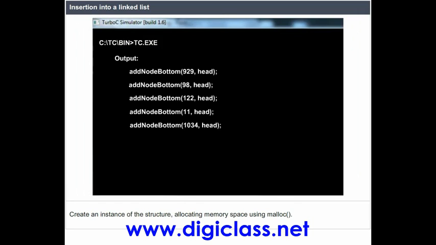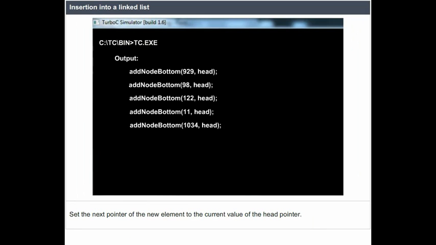Create an instance of the structure, allocating memory space using malloc(). Set the next pointer of the new element to the current value of the head pointer. This will be null if the list is empty, or the address of the current first element otherwise. Make the head pointer point to the new element.